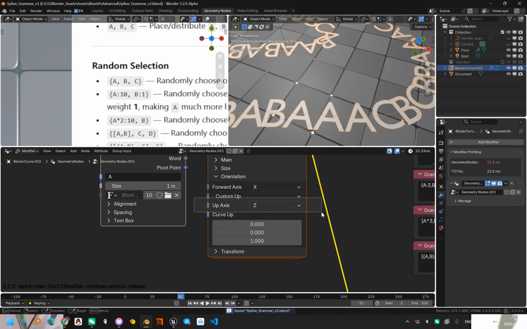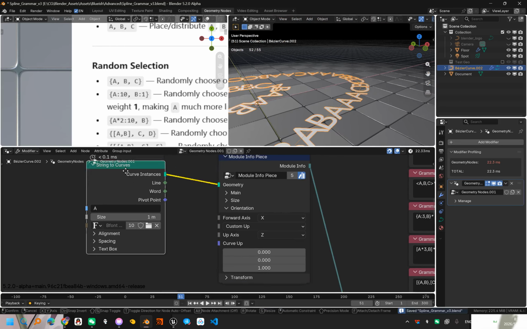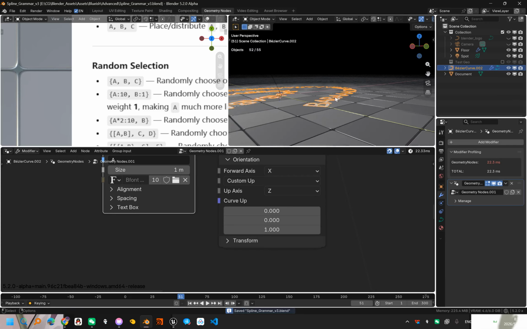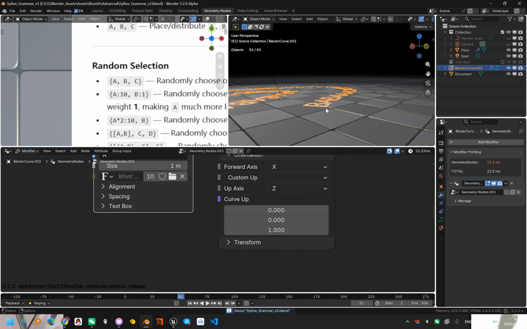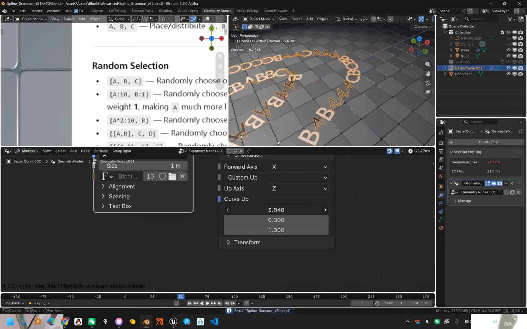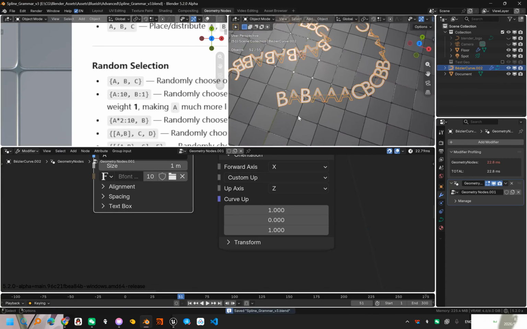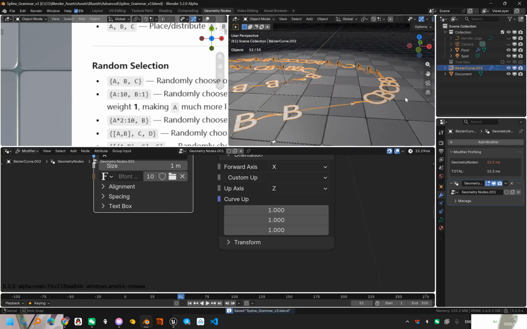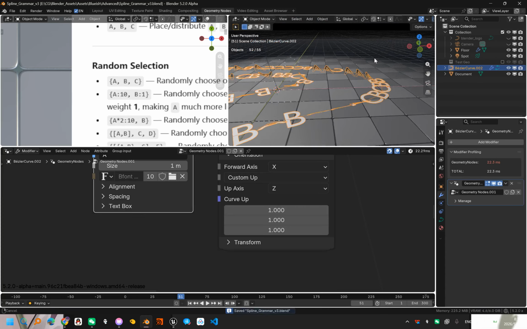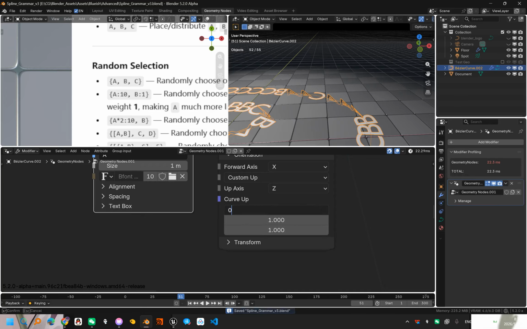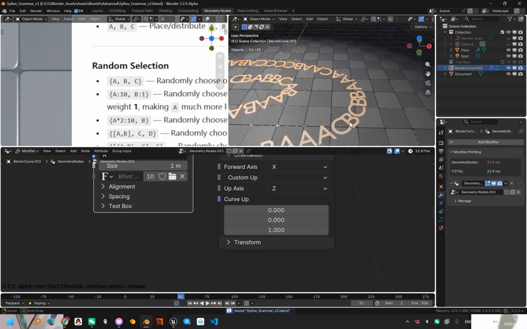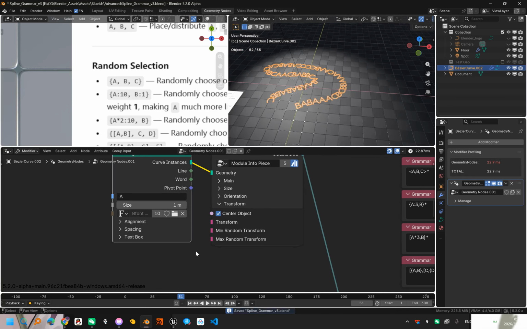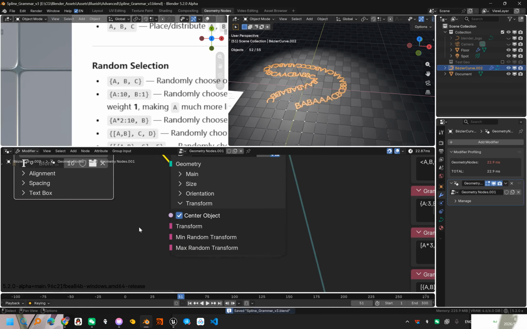You can just use the z-axis of the geometry to align it to this one, which is the world z-axis. Or you can align it to something else here. For example, we want to align to this 1 by 1 by 1 here. Then it will try to align to this direction. Yeah, but this is a little bit weird, I'd say. This is the orientation here. Also, we have something called transform here.